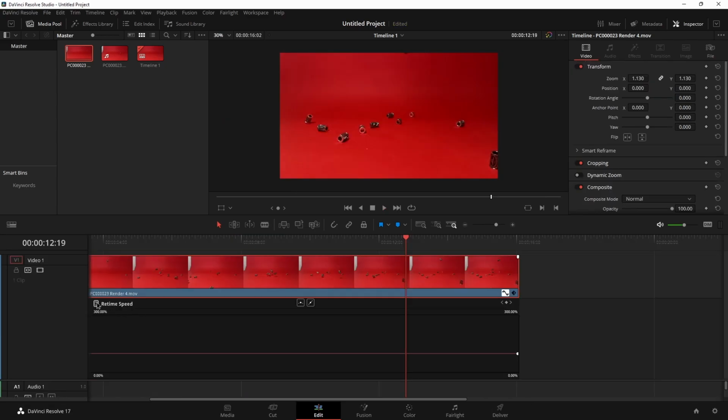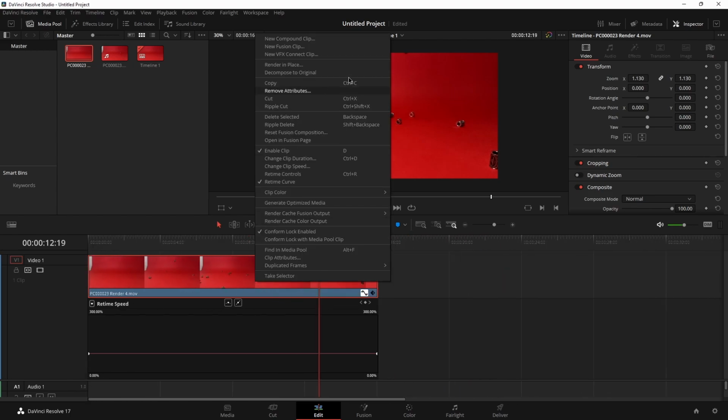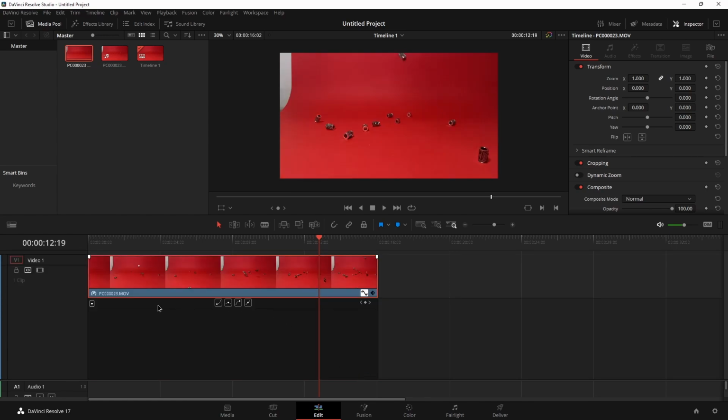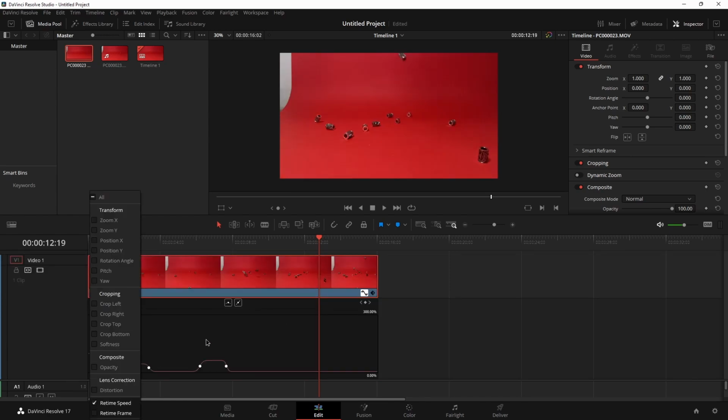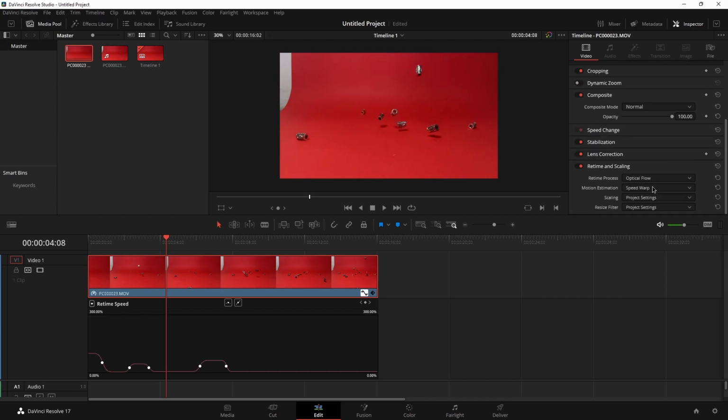By the way, if you go back to retime curve, you won't see the changes you made. If you want to go back and make changes, you just gotta right click and hit decompose to original, and then if you look at your keyframes, you should see the keyframes that you made from before. Like I said, if you're trying to scrub through, you're just gonna see the frame that you land on. It's not gonna play, at least not on my system. Maybe my computer is weak.